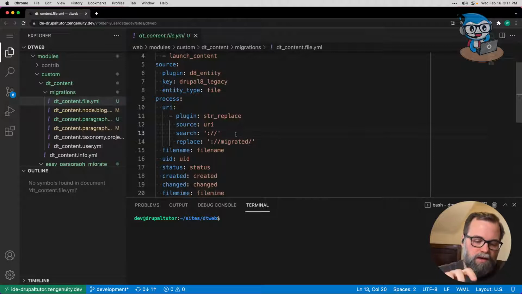So this file migration migrates the file entities. One thing it has to do is change the URIs of the files, because those files now live in these migrated subfolders.